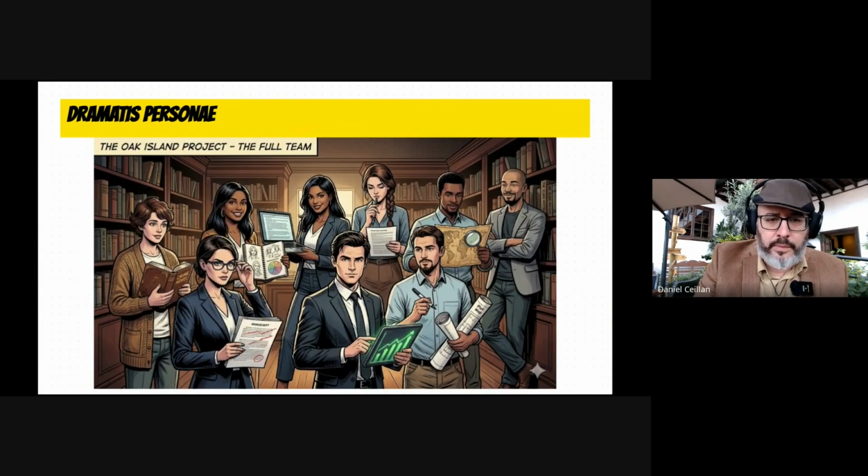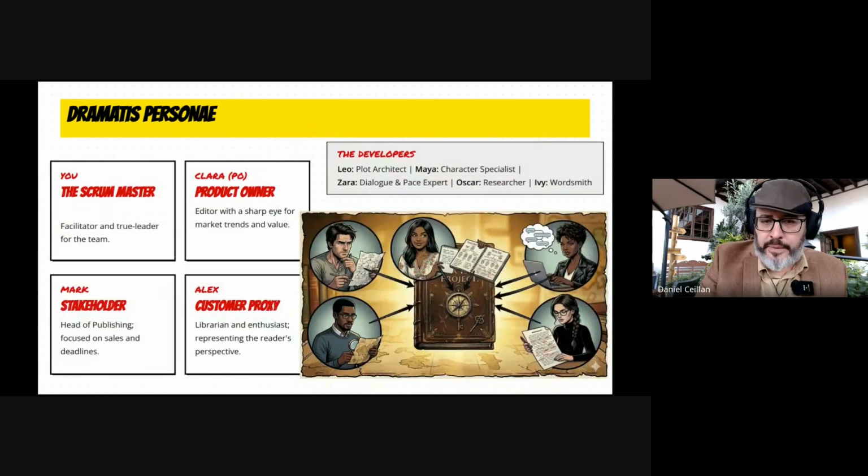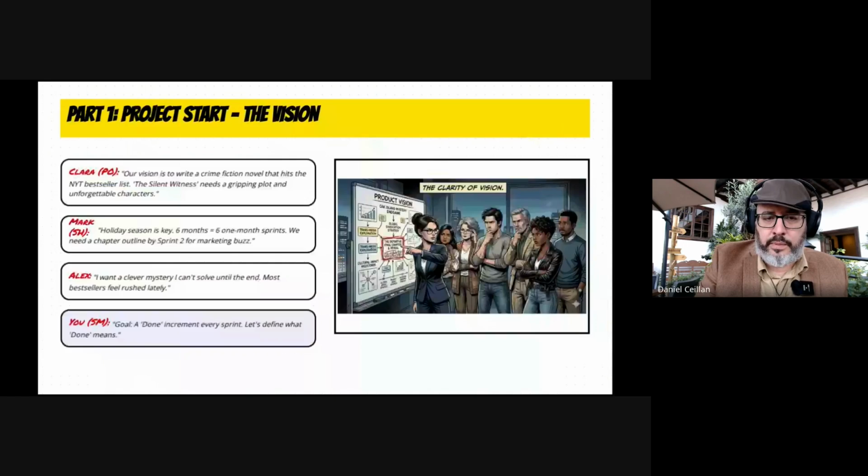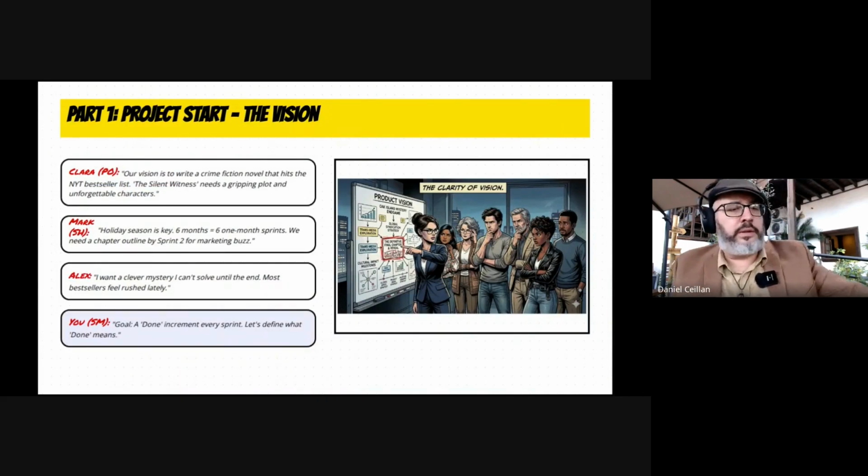This is a team. It's a cross-functional team. Each person has different capabilities. So we have Leo, the plot architect, Maya, the structure specialist, and so on and so on. So this cross-functional team is totally powerful. And then they will start the project.